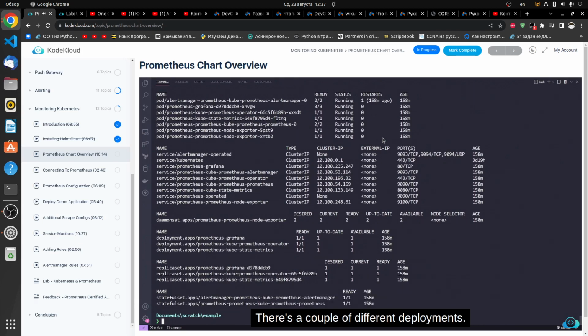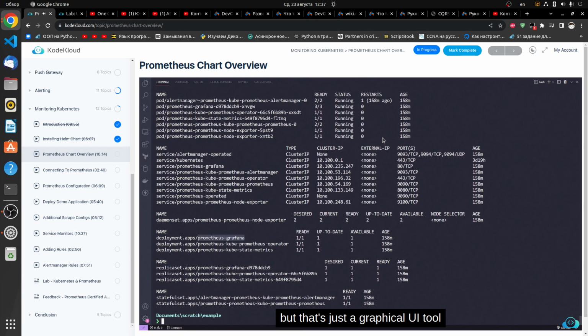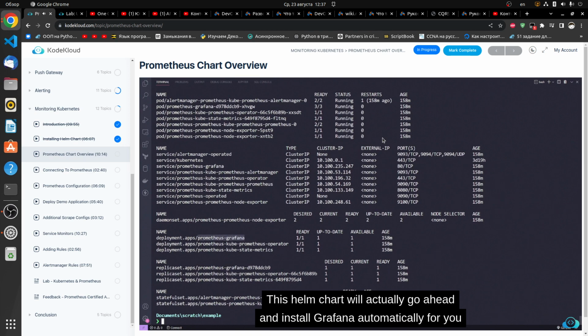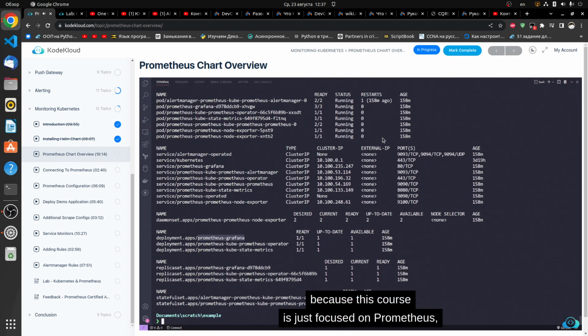So there's a couple of different deployments. We've got this Prometheus Grafana. We haven't really covered Grafana in this course, but that's just a graphical UI tool that you can use to visualize the data that you have within your Prometheus time series database. And so this Helm chart will actually go ahead and install Grafana automatically for you so that you can have it up and running and connected to your Prometheus server very easily. We're not going to focus too much on that for this course because this course is just focused on Prometheus, but just know that your Helm chart actually does configure it for you.